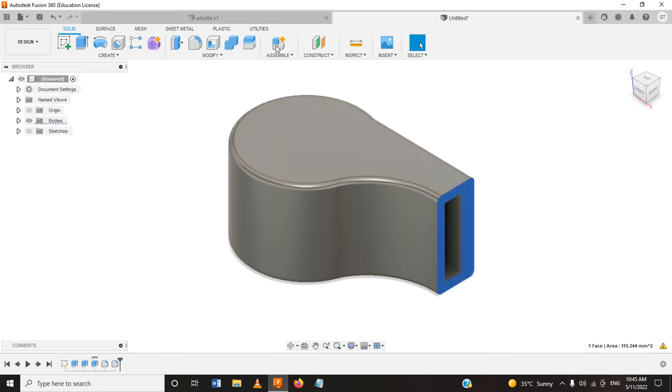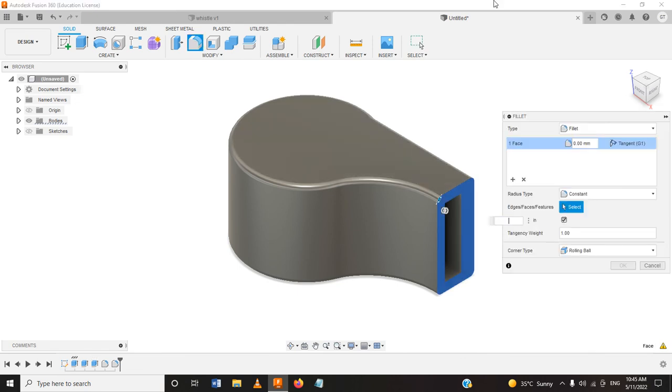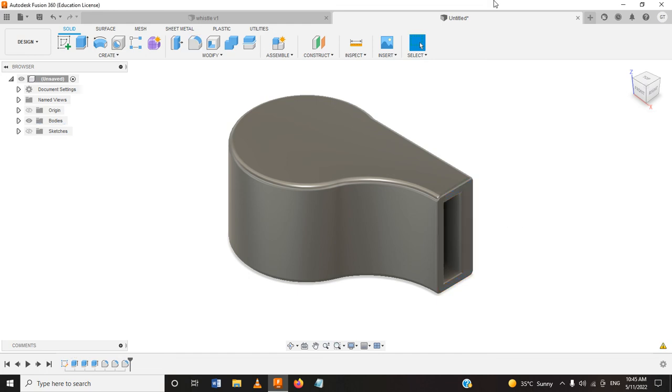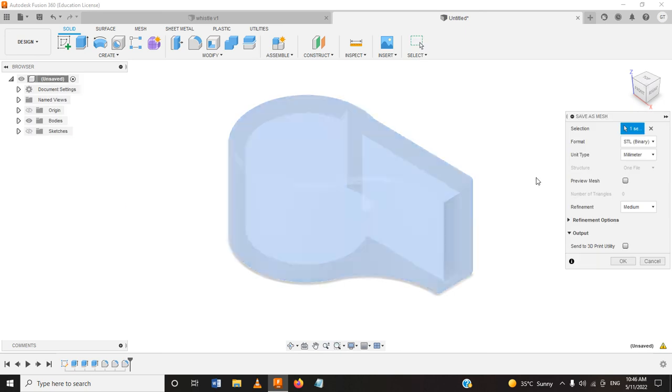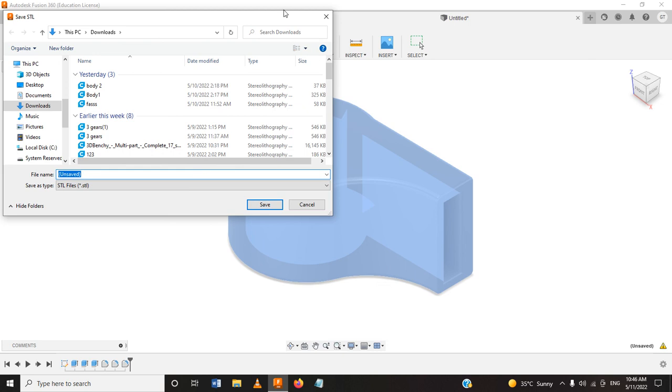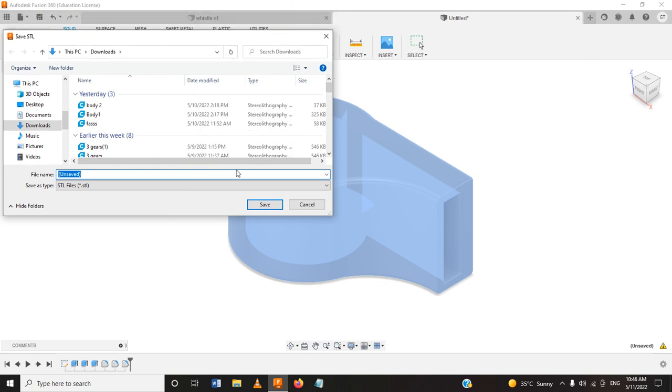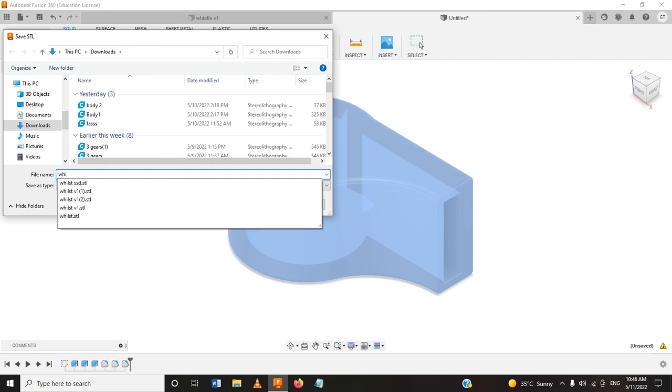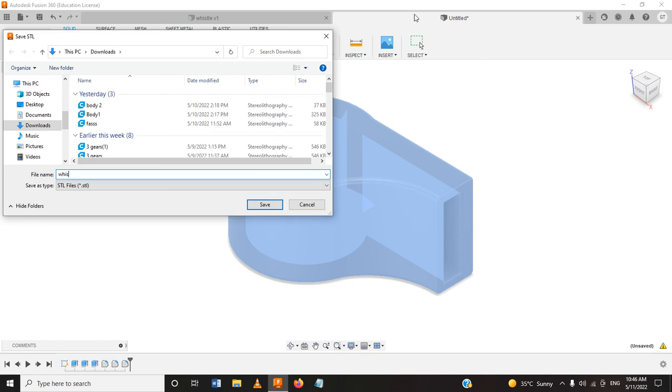And select this face and fillet it up to 0.5. Now save as, click and save as mesh. Yes, and create it as STL. And save it and name it Whistle or any other name you like. Then save it.